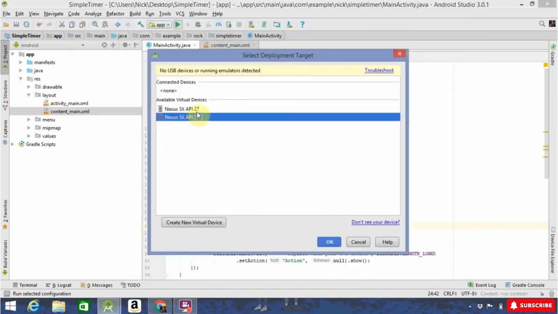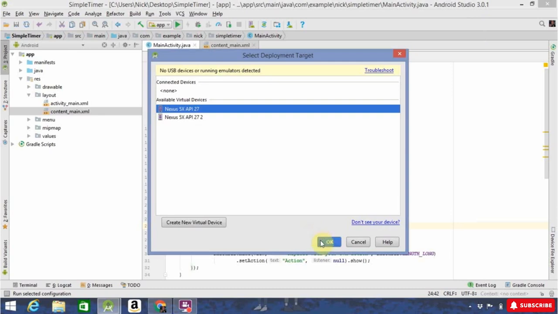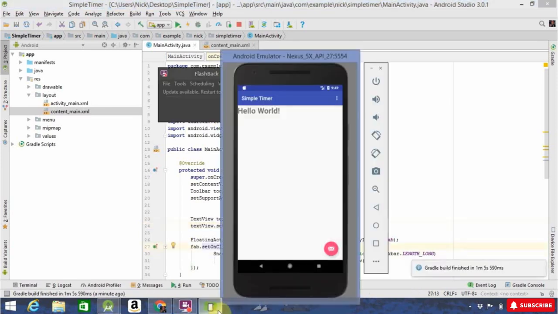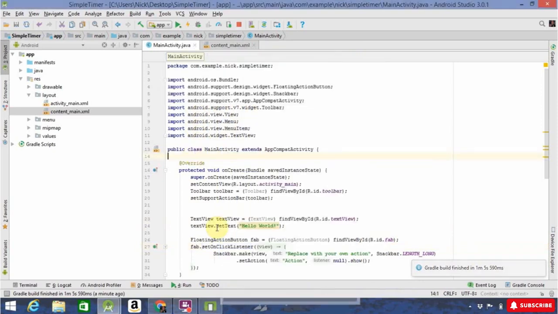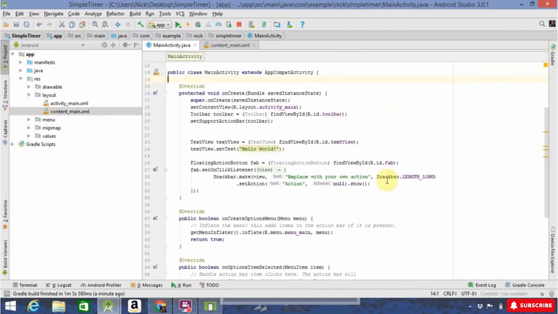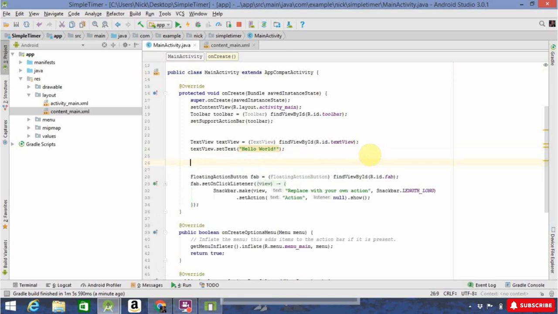So then, you're going to want to go ahead, click on whatever emulator you're using, and run your app. This might take a minute to start up, so I'm just going to pause the video and wait. Now that the app finished building, you can see that the text "Hello World" popped up. While we're here, I'm also going to show you how to display messages to the user, like we're going to be doing in our app.